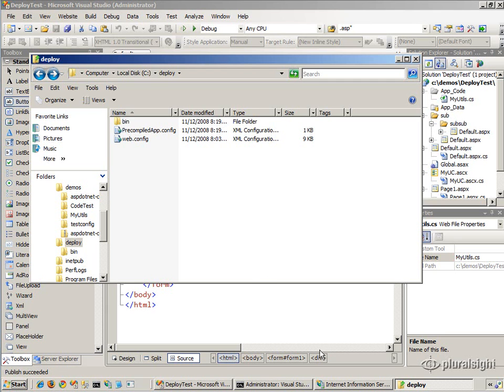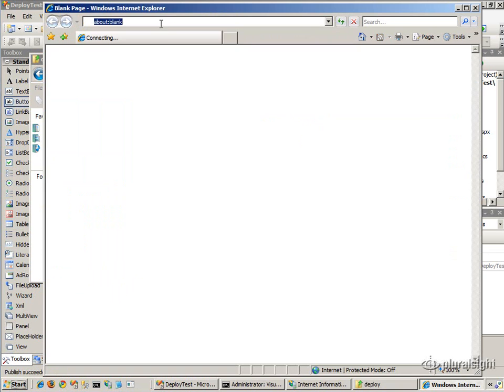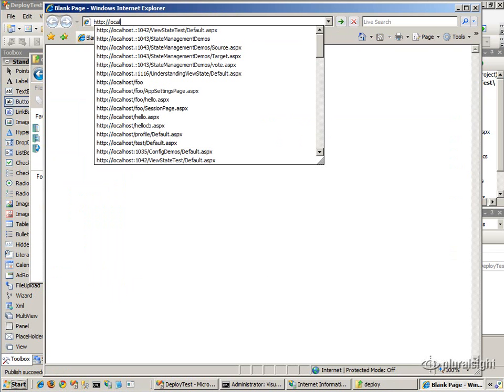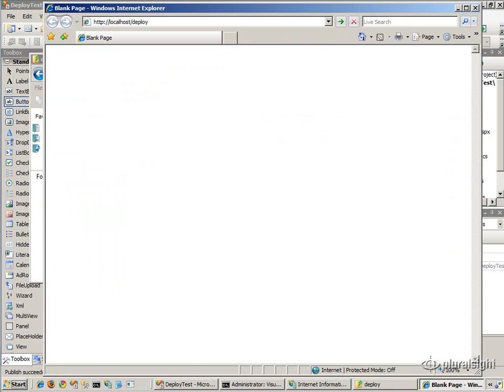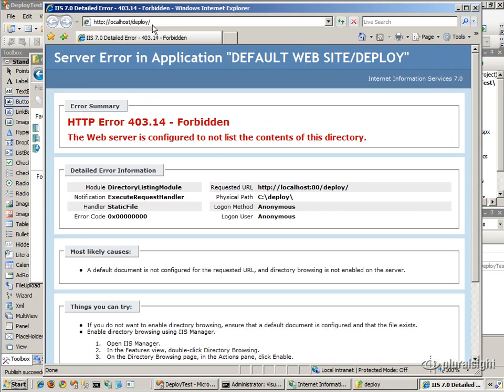And just to show you that, let me go ahead and run the site through IIS. So I'm going to go to HTTP, localhost, deploy, and get to the root site here.